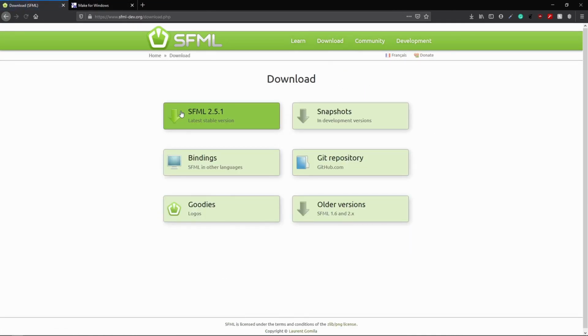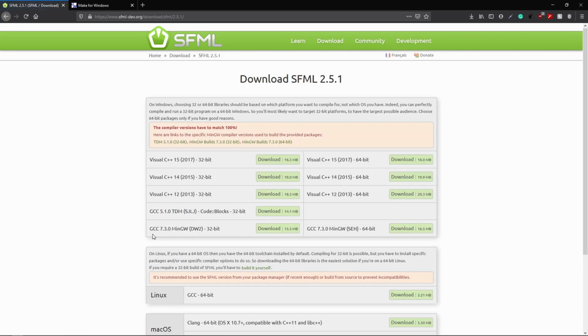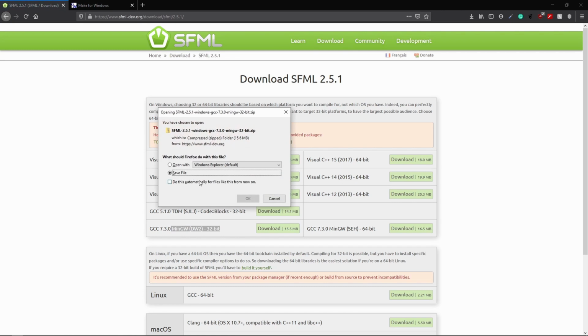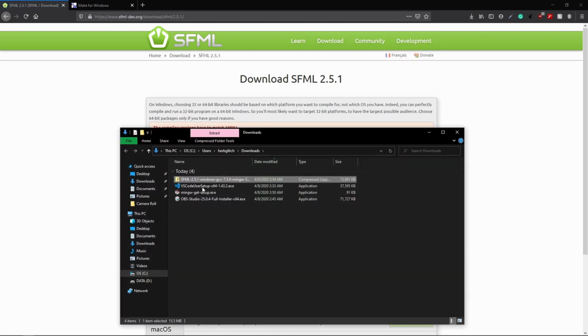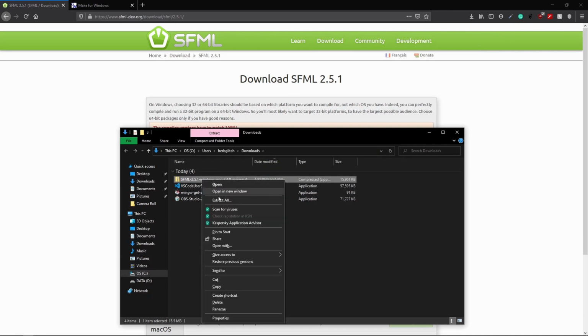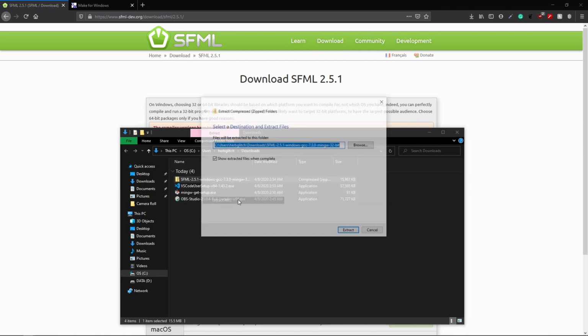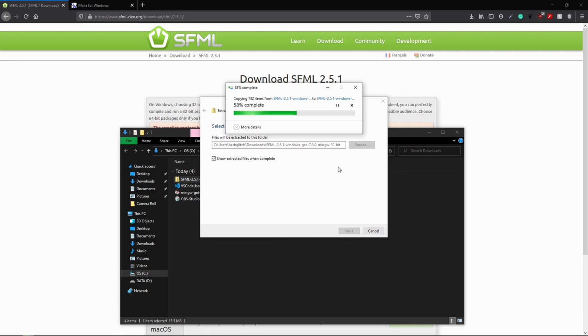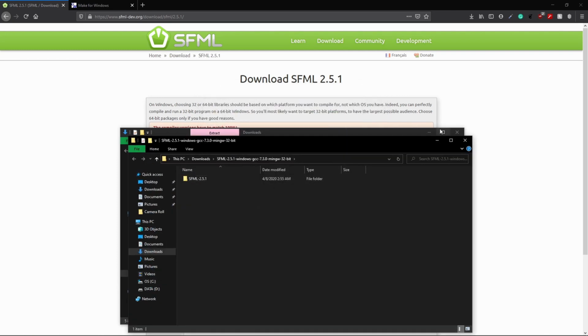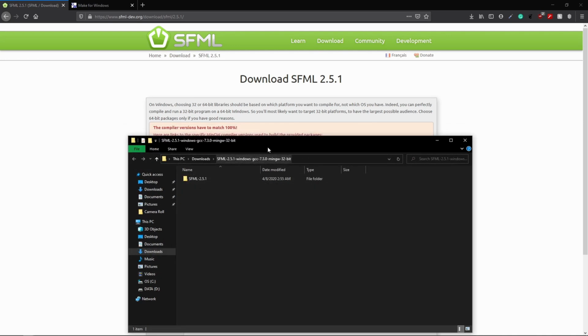Download. SFML 2.5.1, we're going to do MinGW, which is what we just downloaded, the 32-bit. So download that and save the file. Open up its folder location, which we have it in our downloads right here. Unzip. I'm struggling to find unzip, but here we go. Extract all. Extract. Perfect. And I'm going to close out of this other one behind it.